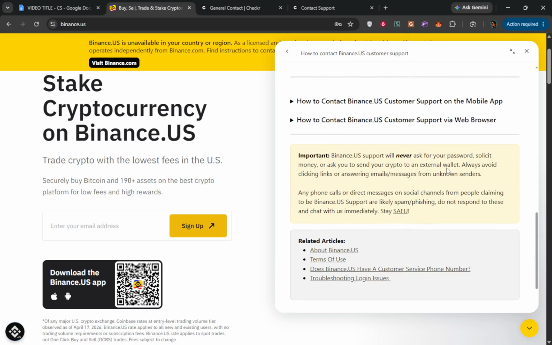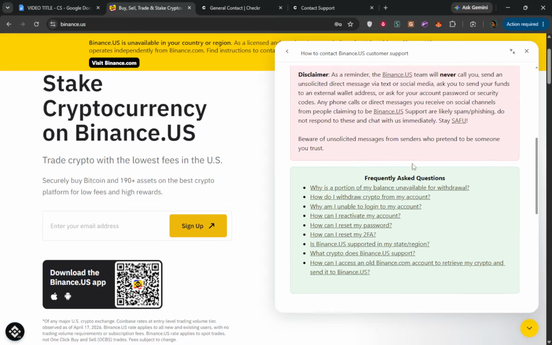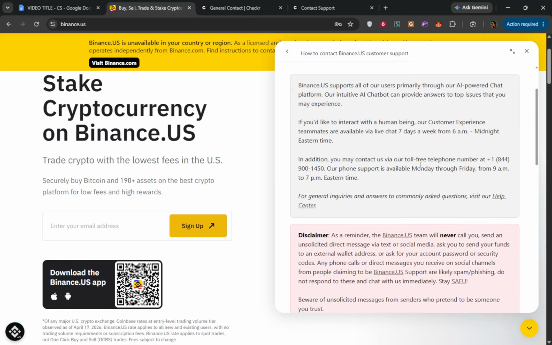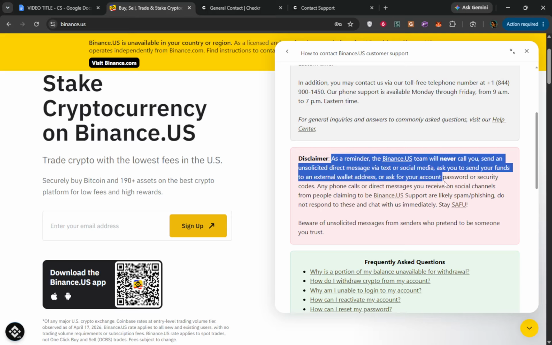Finally, it is important to remember a security tip. Binance.us says it will never ask for your password, security codes, or for you to send crypto to an external wallet. Keeping this in mind protects you from scams and ensures your account remains secure. Always be cautious with your personal information.